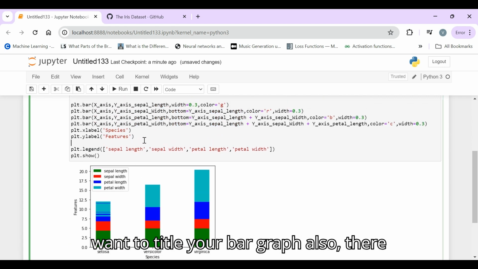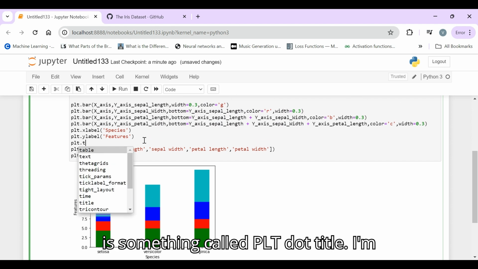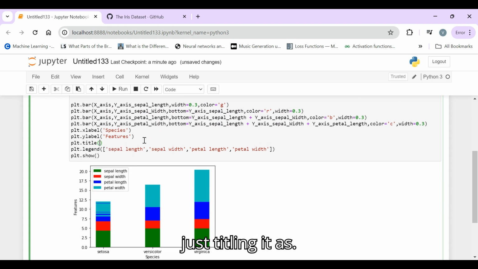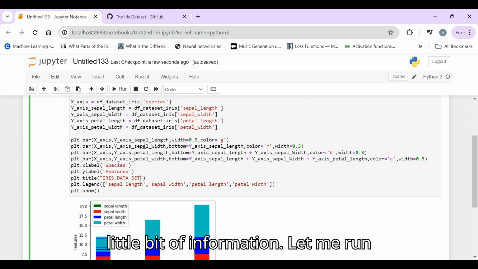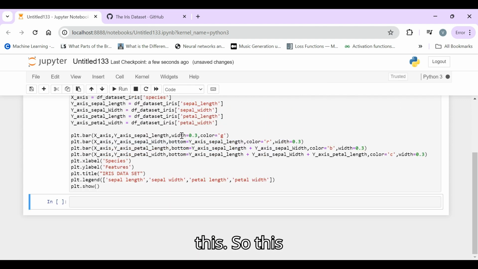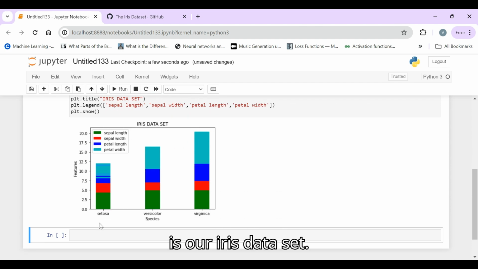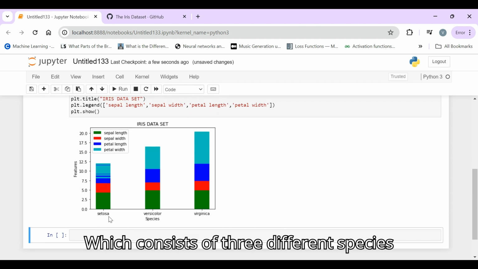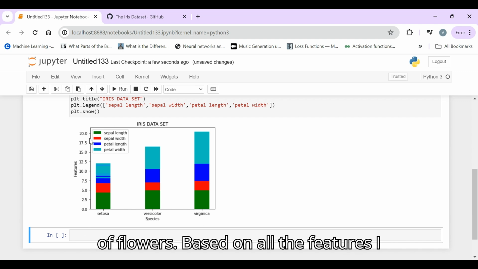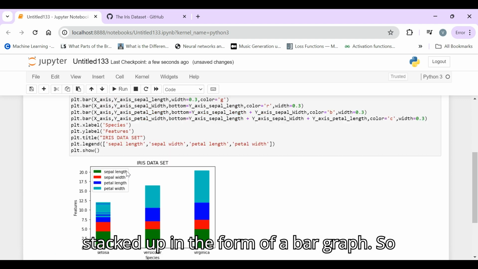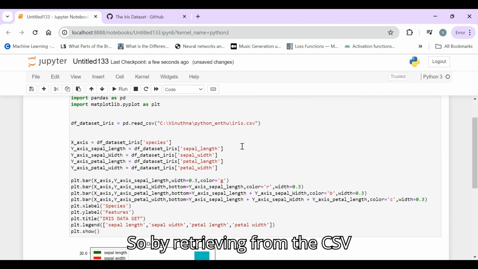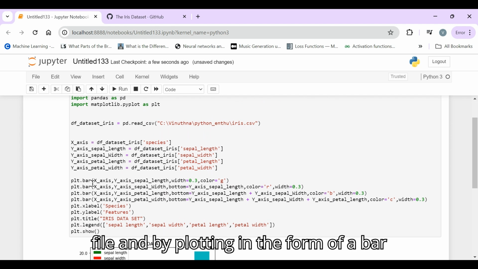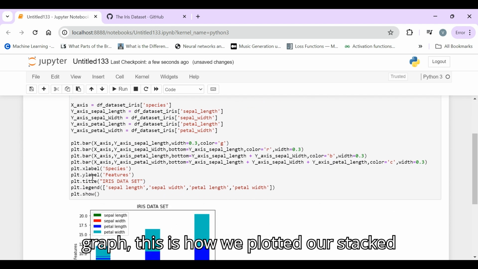If you want to title your bar graph also, there is something called plt.title. I'm just titling it as Iris dataset for clear information. It will look a little more informative to you. Let me run this. So this is our Iris dataset, which consists of three different species of flowers. Based on all the features, I stacked up in the form of a bar graph. So this is all about our stacked bar graph. By retrieving from the CSV file and plotting in the form of a bar graph, this is how we plotted our stacked bar graph.